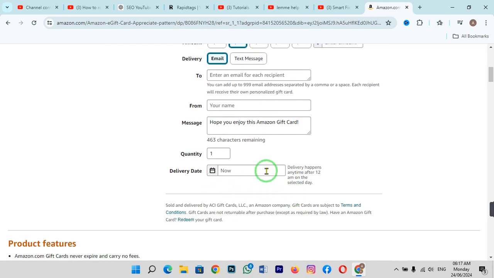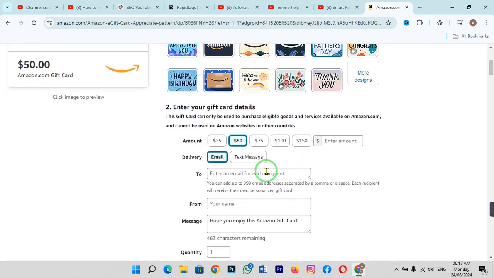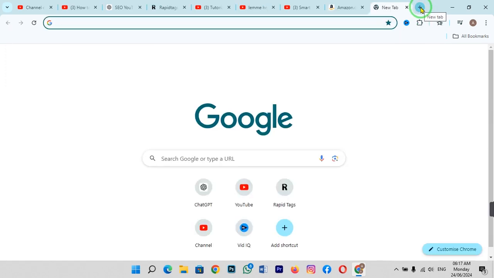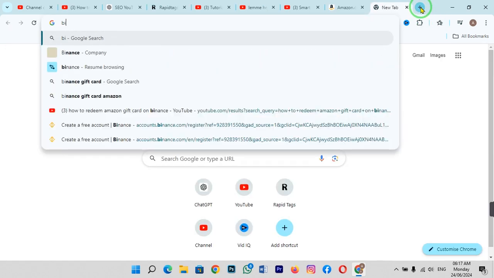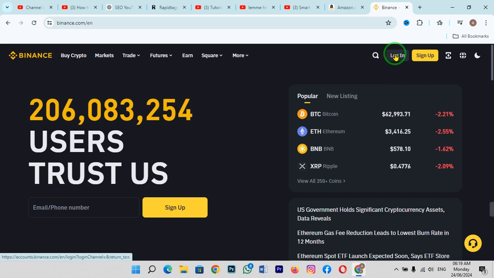After you purchase this card, it's already an e-gift card. So Amazon will send you a code on your email address. So you have to save that code. Once you have that code, then go to your Binance, simply search for Binance, and simply log in to your Binance.